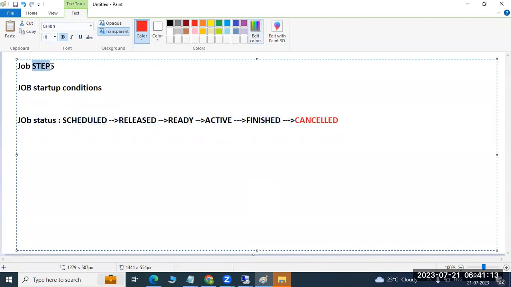So, job steps, job creation, conditions. Job conditions means startup conditions, right? You can run immediately, or give a date and time. And if you want after event, or after the job, you can give that. Then operation modes, you can provide them also, but that is a separate topic. If you want to run the job immediately, you can give immediate.